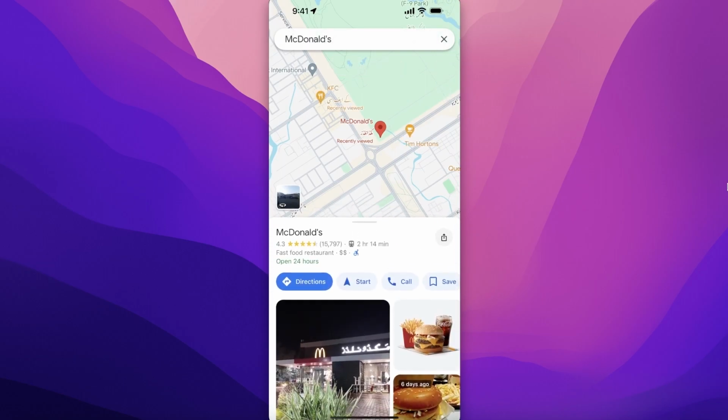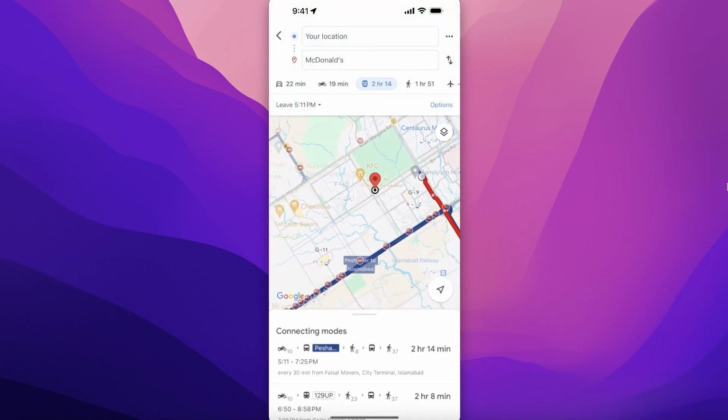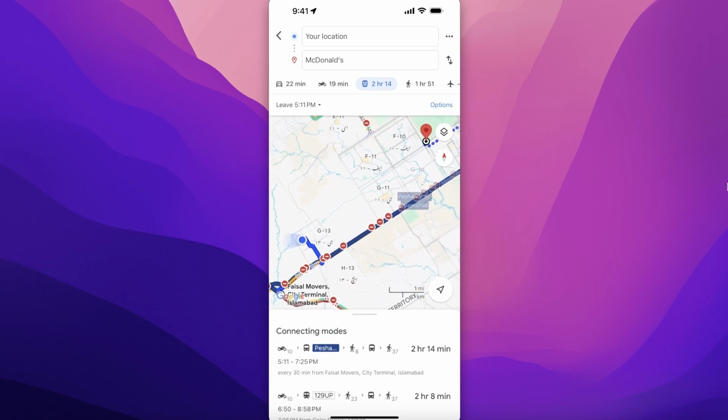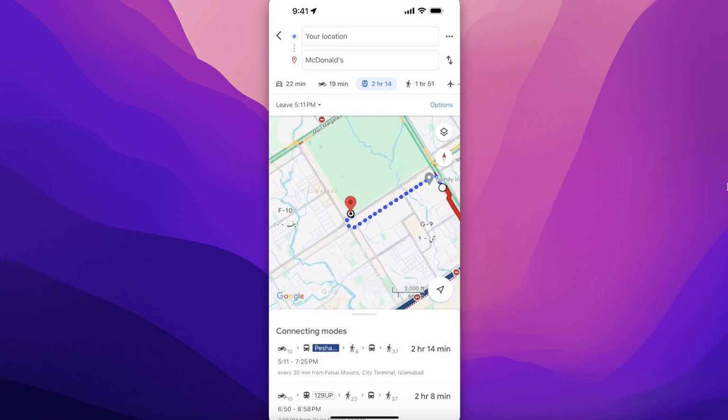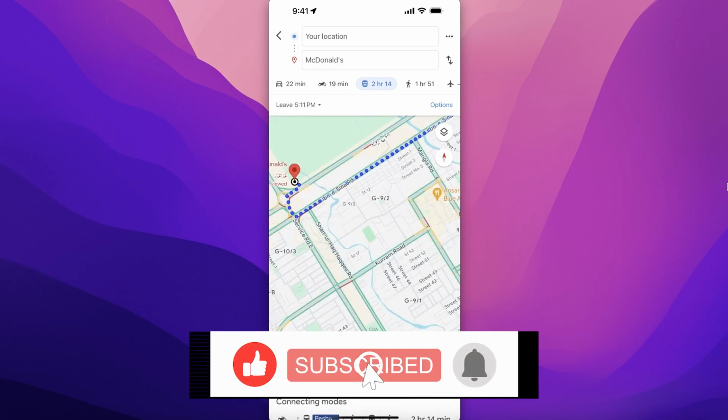Plus you guys can see now it's showing me 2 hours and 14 minutes with public transit, and if I click on directions over here, you guys will see the different public modes of transportation that are available for this particular location.